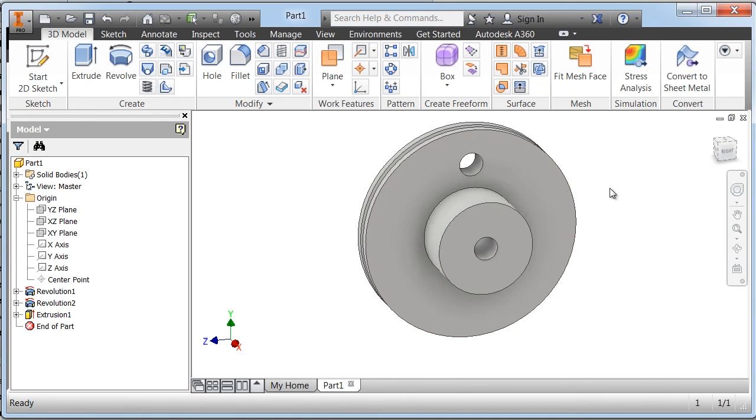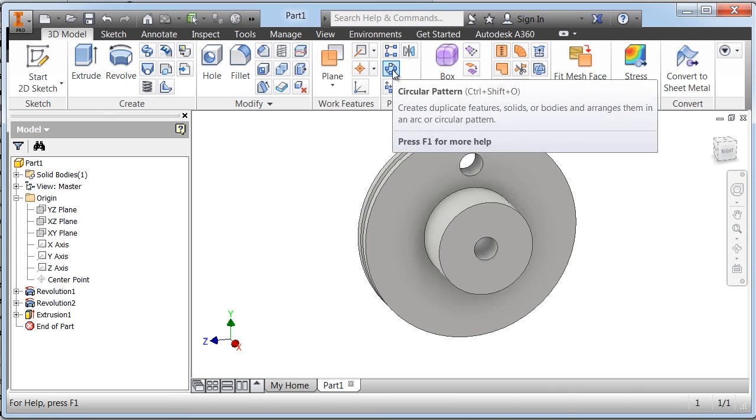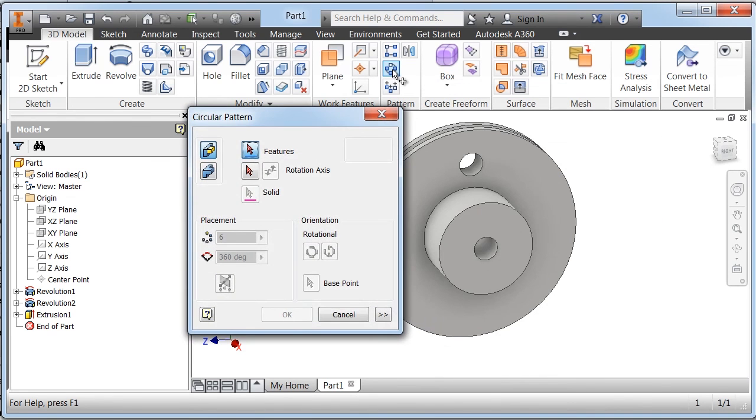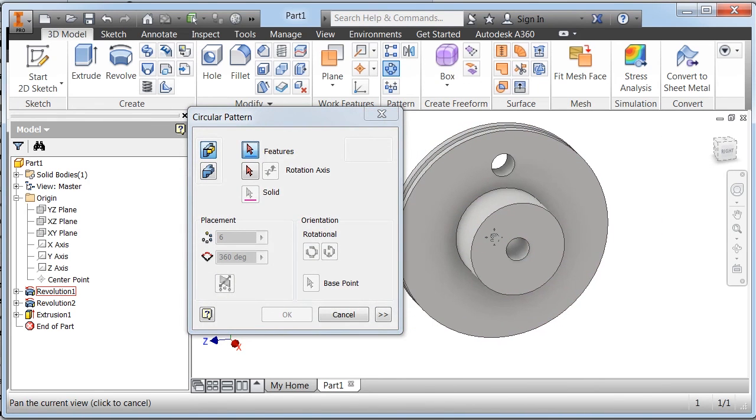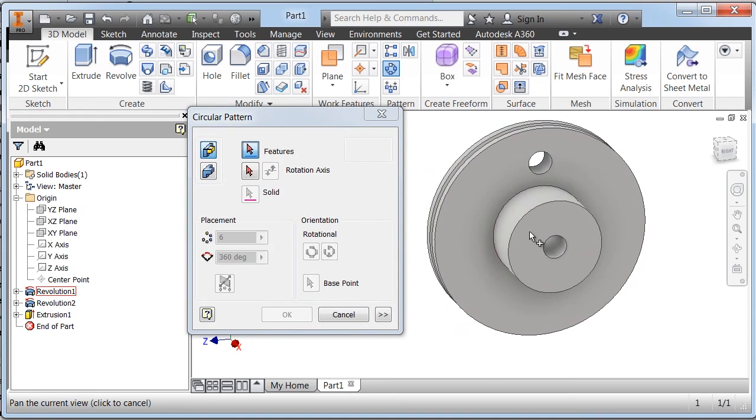Now we'll use the circular pattern command, which is right here. We'll left click on circular pattern. I'm going to push the mouse wheel down and just pan the part over. The features icon's already selected, so this is the feature we want to pattern. So you move the cursor inside the hole until the entire hole lights up, both front and back. Left click once. Then we left click on the rotation axis.